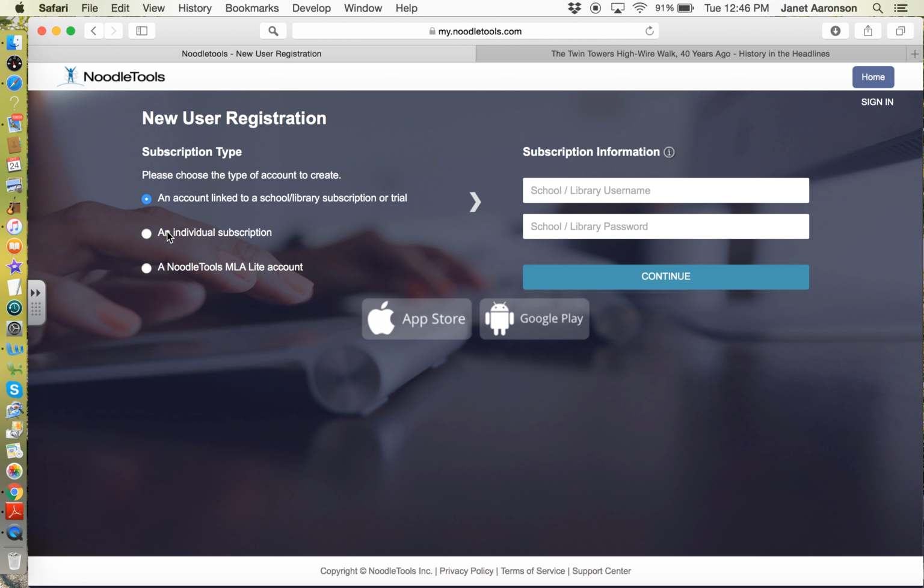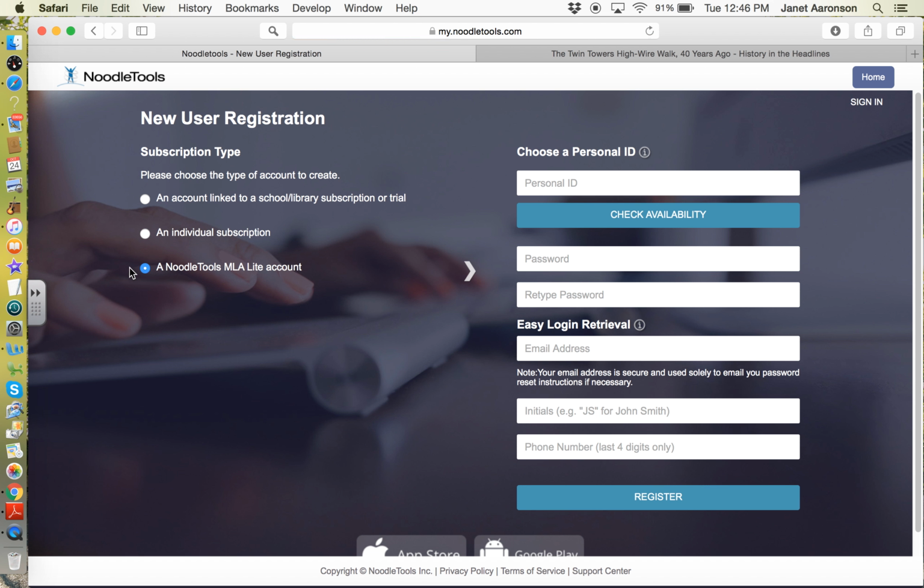And here you need to choose this third option, a Noodletools MLA Lite account, because this is the free account. When you come over here, you're going to put a personal ID, and you can just put your name or your first initial and last name. For your password, I'm going to suggest that you use your 5-digit lunch code. And the reason is that we are going to be using Noodletools for the rest of the year.